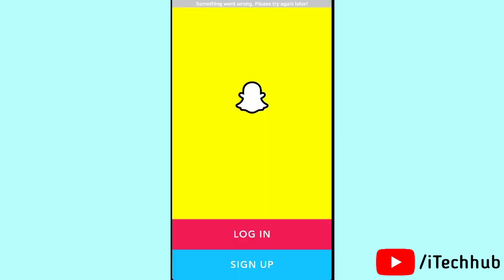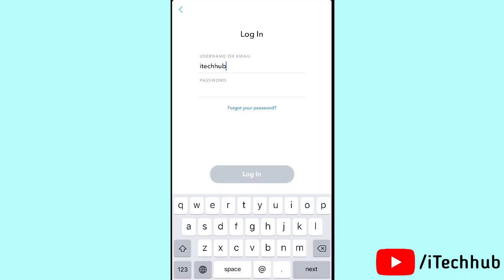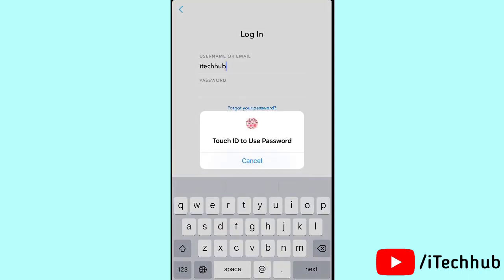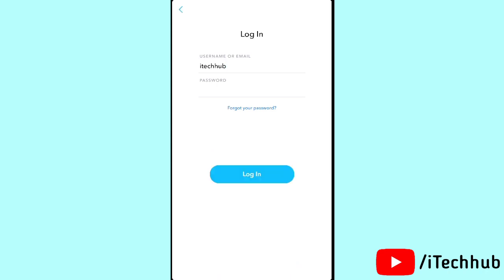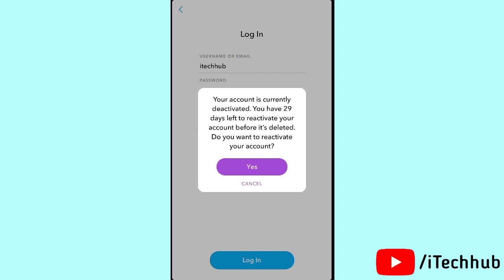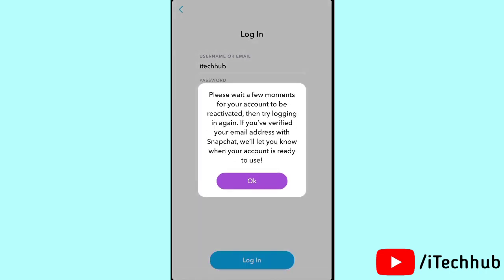So again open the Snapchat account. So guys, please login to your account again. First of all enter your username and also your password in your Snapchat account. Then you can see your account is currently deactivated, so please activate it again. Please tap on yes. Then this type of pop-up appears again on your iPhone. Please wait a few moments while your account is reactivated.